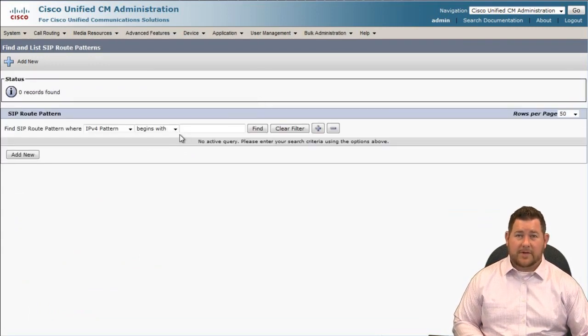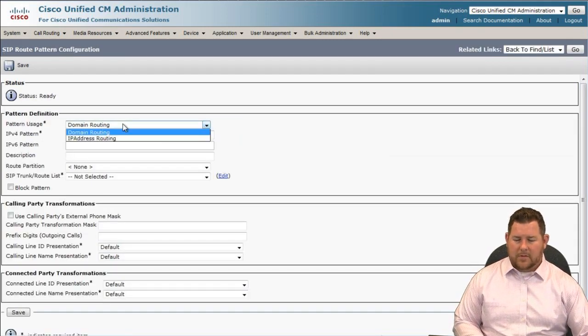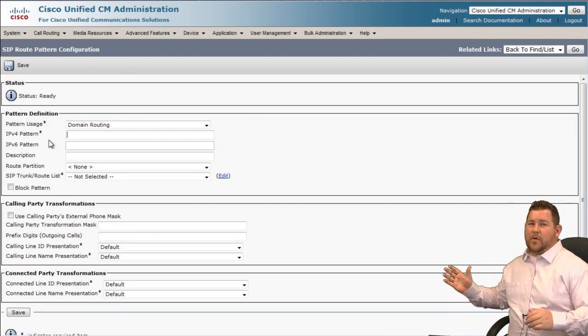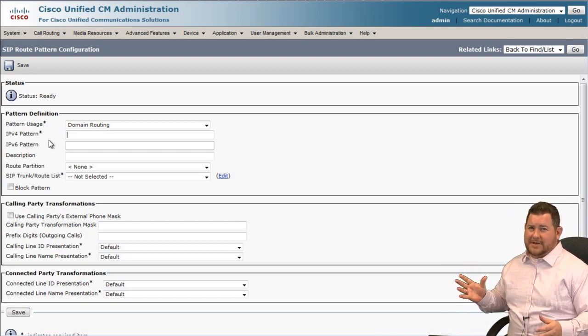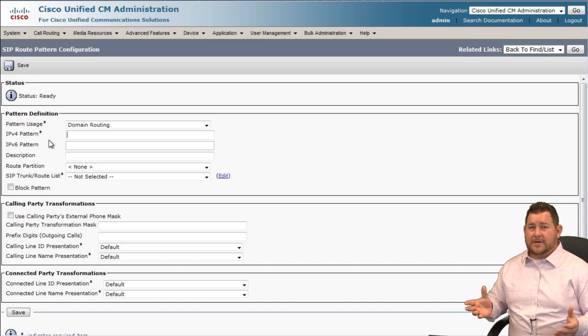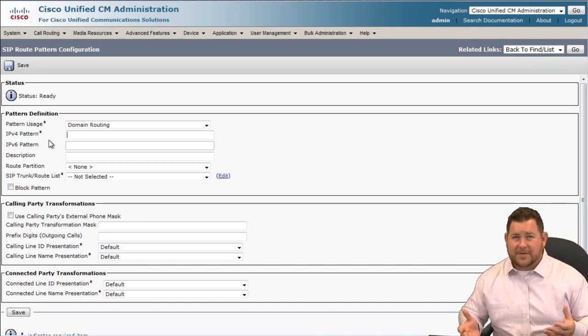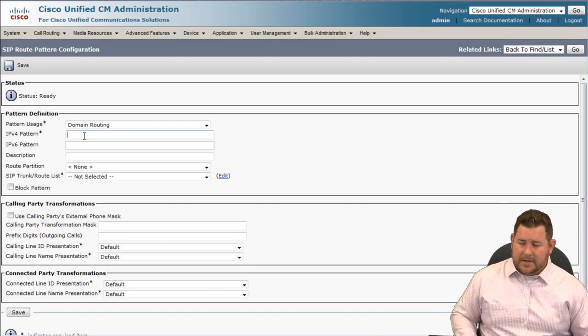Click Find here, and we don't have any route patterns in the system. Let's add new, and we're going to use domain routing. This is a little bit confusing here. You see you have IPv4 Pattern under this Domain Routing drop-down. It doesn't really make any sense, because it could be an IPv4 pattern that you're putting in there, but in this case, it's going to be a domain-based pattern or a route string-based pattern. So it's not a very descriptive field, so don't let that throw you off.